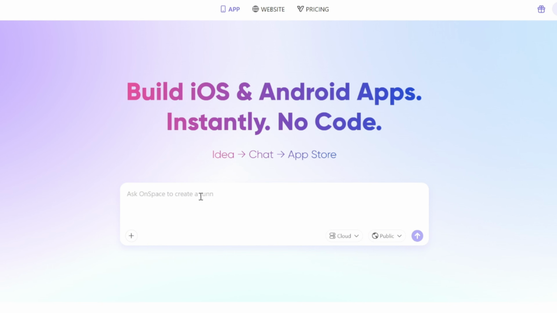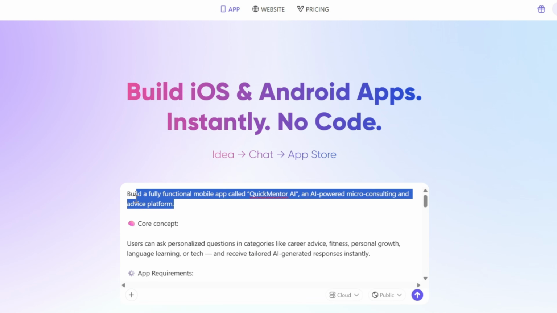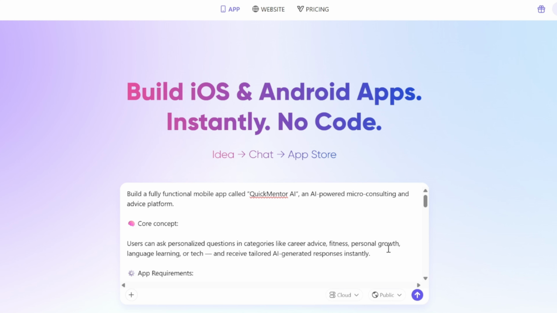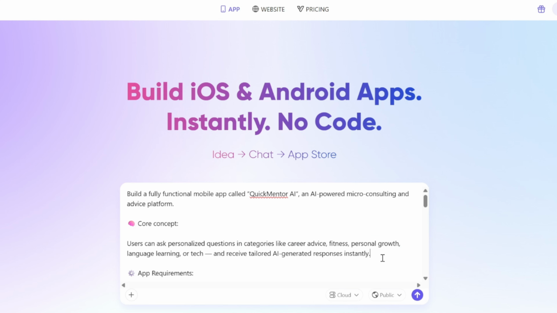So for this tutorial, I'm going to create an AI-powered micro-consulting and advice platform called Quick Mentor AI. On this app, users can ask personalized questions in different categories, things like career advice, fitness, personal growth, language learning, or tech, and they'll receive tailored AI-generated responses instantly. I've also included the link to this exact prompt down below in the description box of this video, so you can follow along and try it out yourself. Once you've entered your prompt, just go ahead and hit the send button.